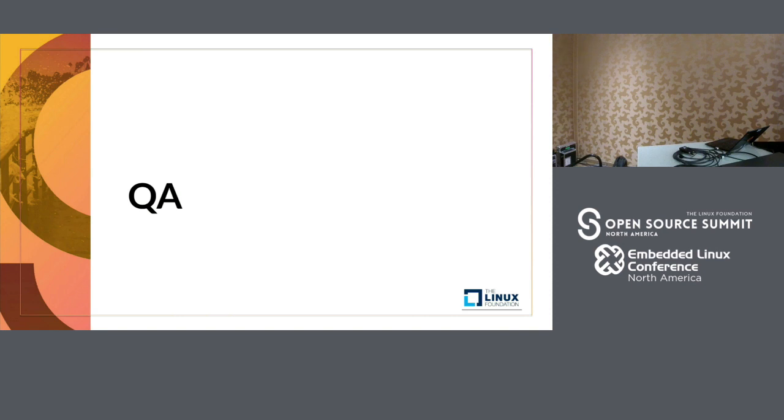How many people use the SDK or the extensible SDK or devtool? Okay, because we're looking for somebody to take on the technology to maintain it, because we don't have maintainers for that.